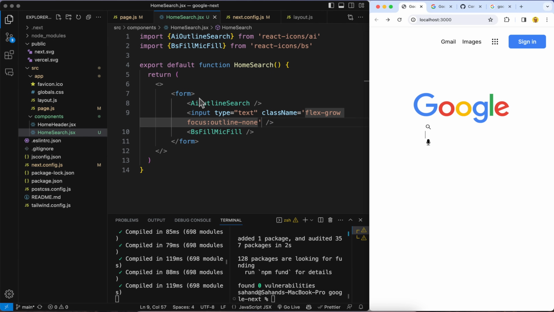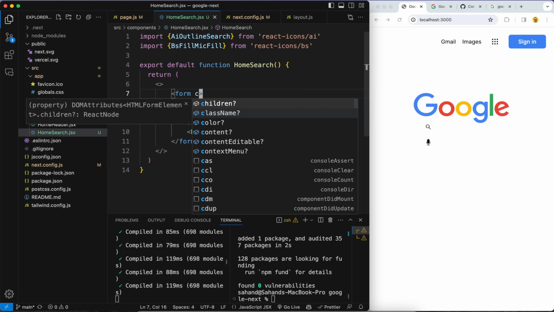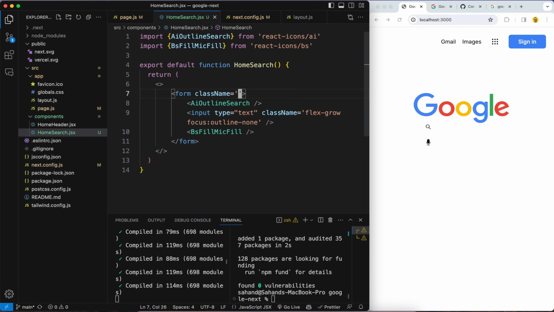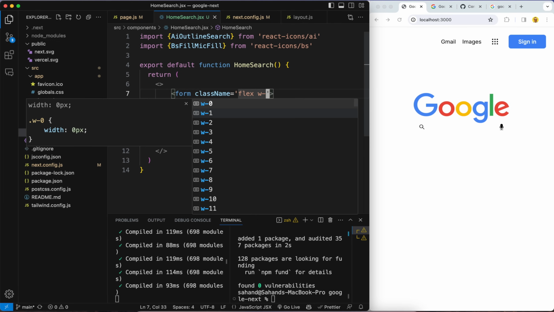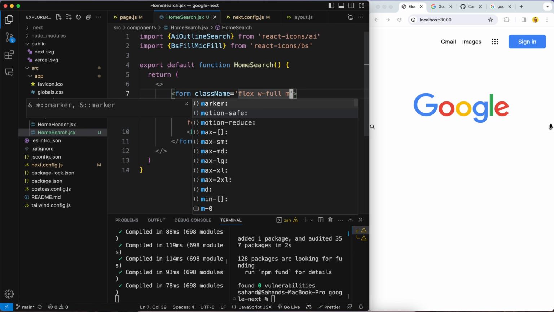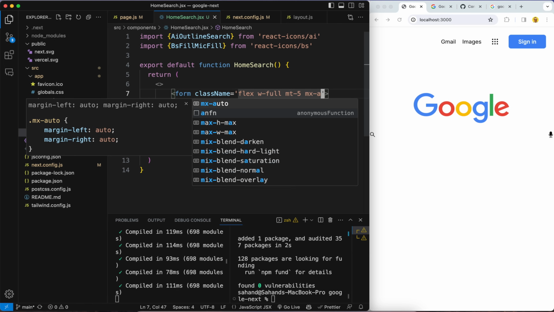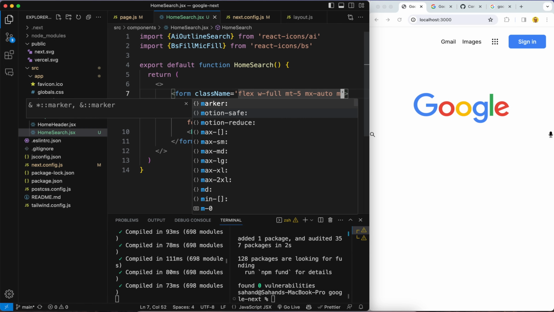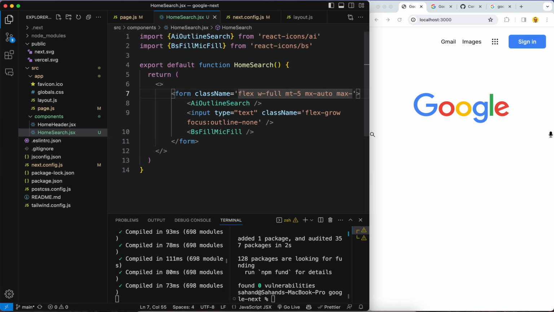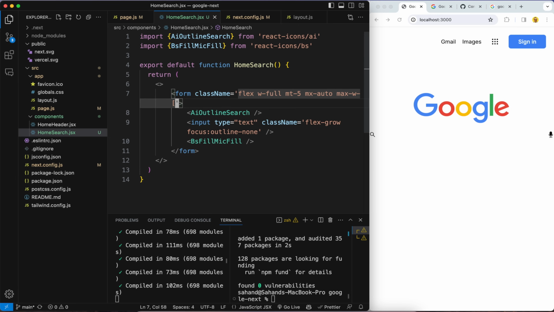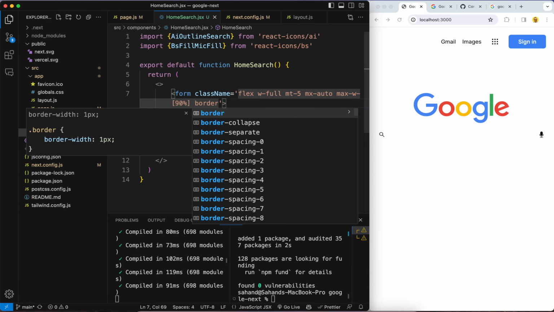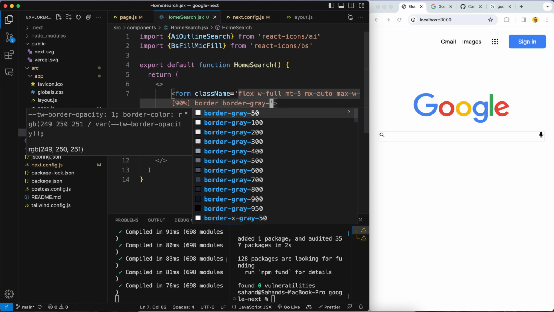But in order to see it, I just want to add something to the form. So for the form, let's make it flex with the width of full, margin top of 5. And then we want to bring it to the center using mx-auto. And we're going to set the maximum width to be 90% when we are in the mobile size. Let's add a border to it. Let's set the border color to be gray-200.